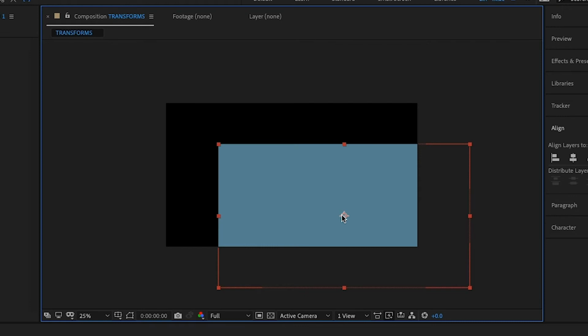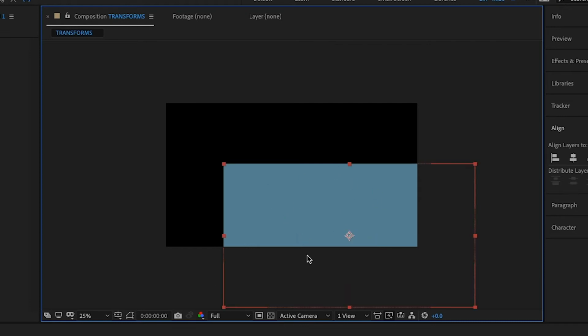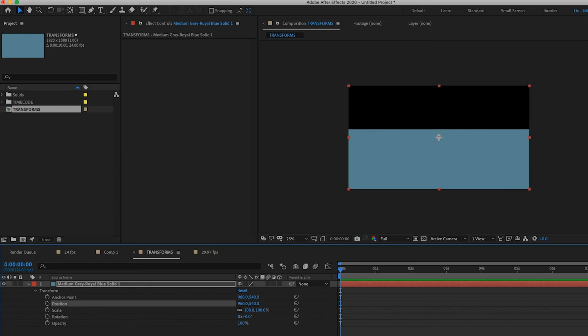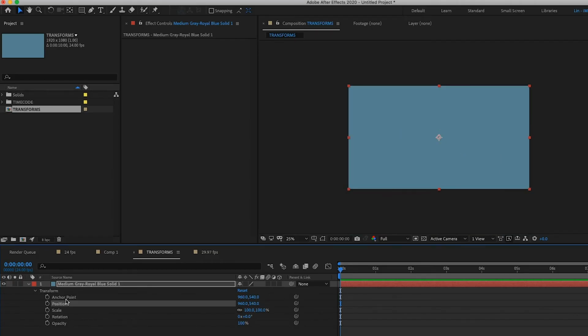I think most of the time we will want the anchor point to be in the middle of the object. So again, if I wanted to move this object back to the middle, I can punch in 960, 540, and it'll go back to the middle. So position is just that. These are X and Y values.